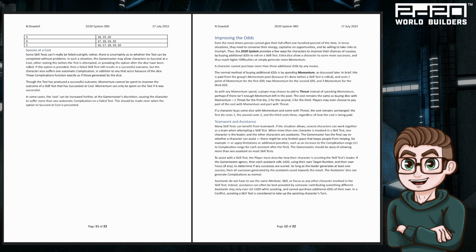The normal method is by spending momentum. In brief, it's paid from the group's momentum pool because it's done before a skill test is rolled, and costs 1 momentum for the first d20, 2 for the second, and 3 for the third. So it would take 6 momentum total, which I believe is the max amount you can have in your party pool of momentum. You would have to be at your max and then spend it all on 1 skill test to go from 2d20 to 5d20.